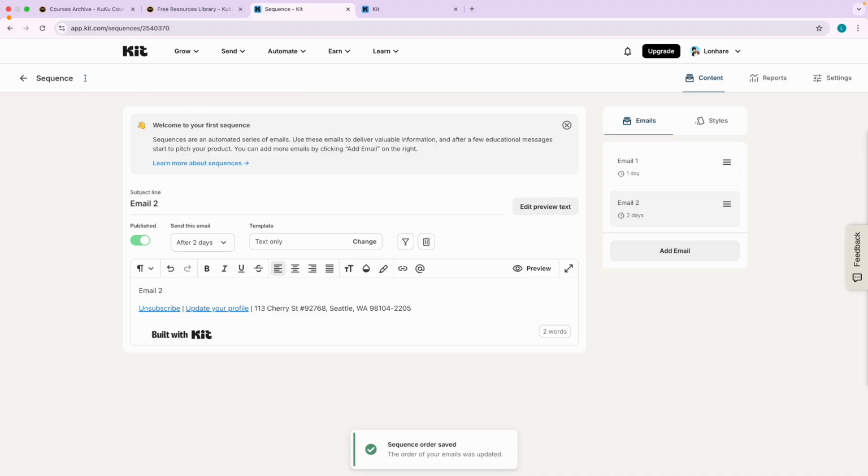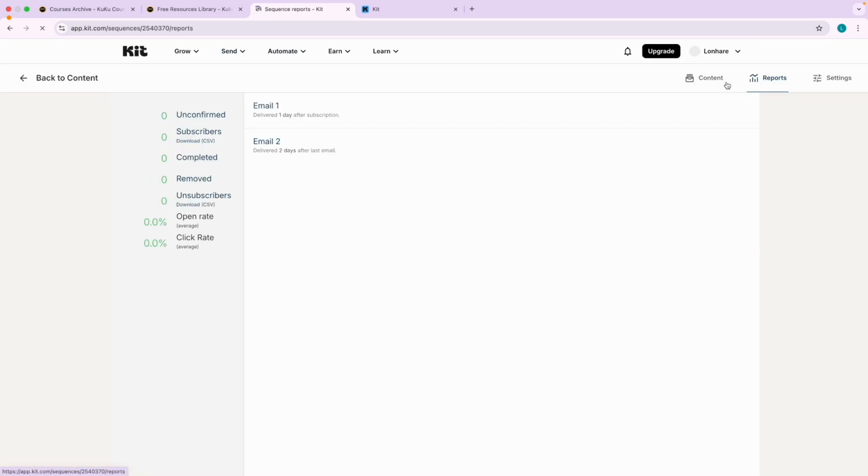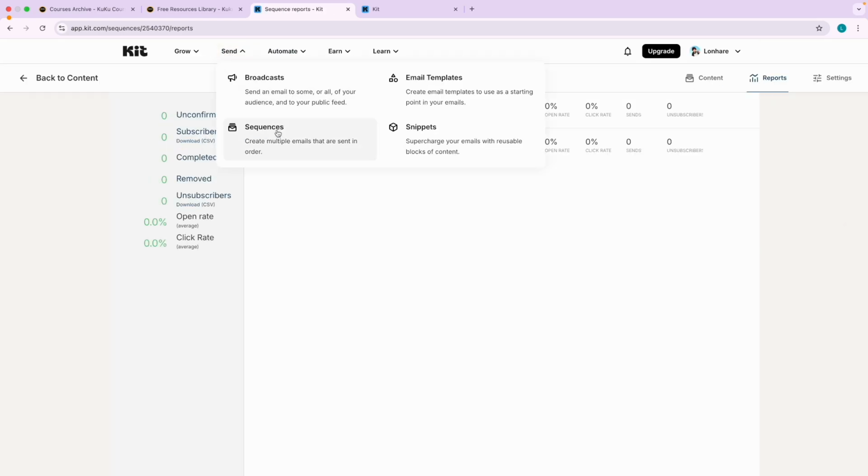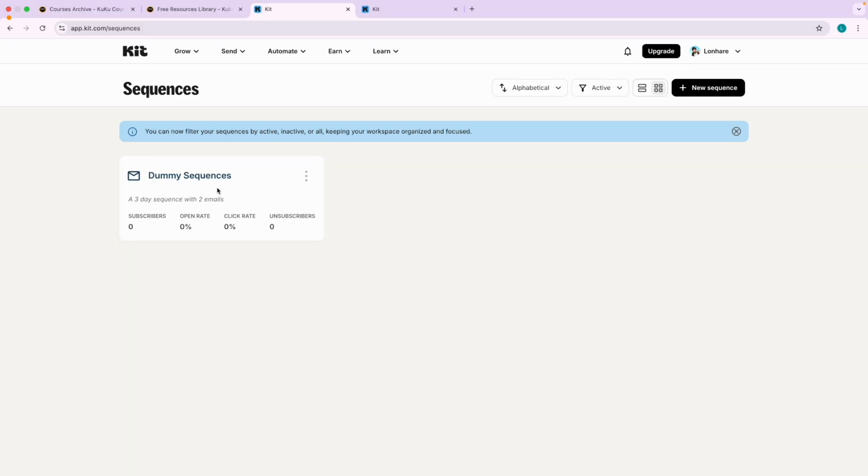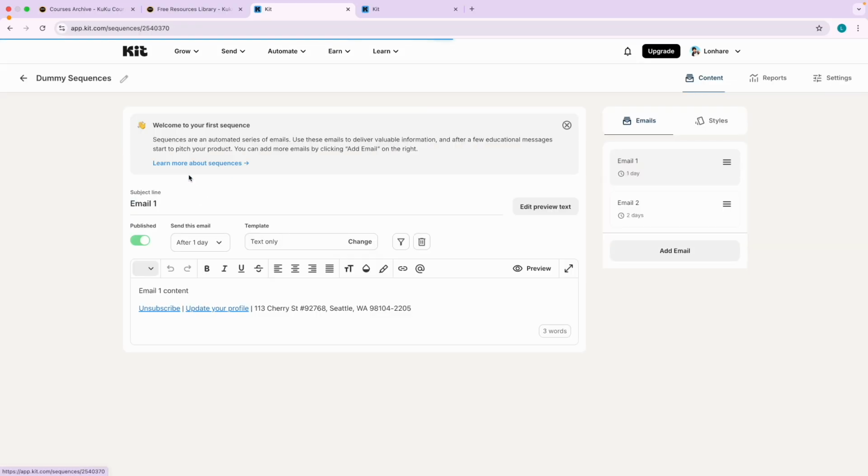Okay, so let's say I call it a dummy sequence, like this. Click on enter. Awesome, right? And whenever you use this sequence, according to that, let's say reports, you can see here. If you again go to send sequence, right now only one sequence is created. You can create more sequences from here.